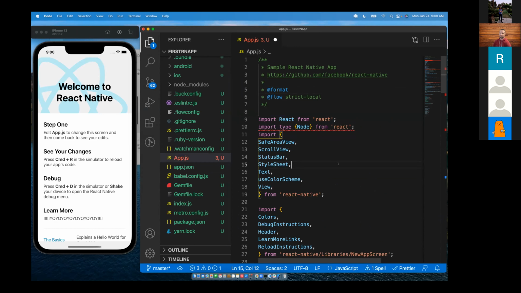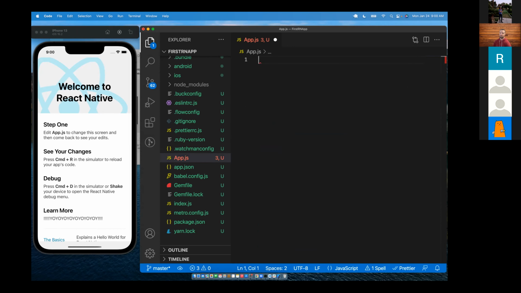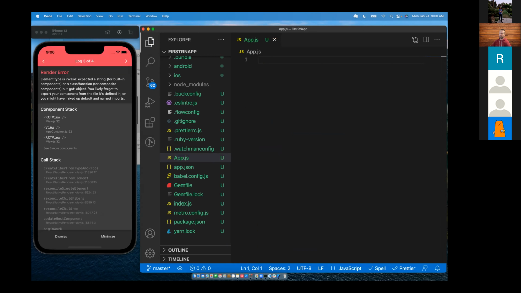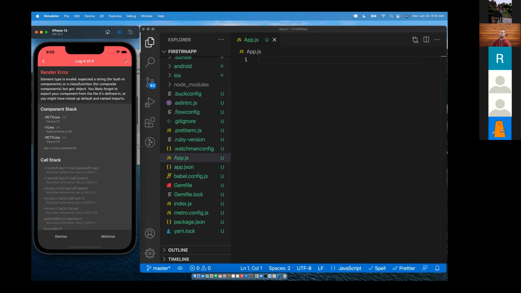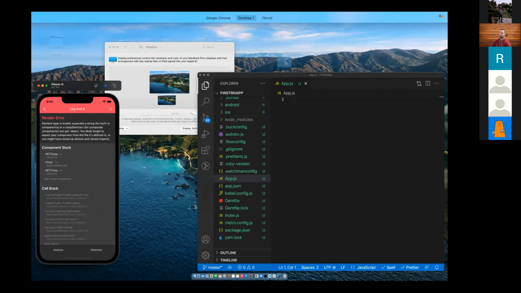So let's go ahead and actually get started with React Native. Since they gave us quite a bit of boilerplate code, I'm just going to go ahead and delete all this. We can just start from scratch. Cool. So now we're getting an error. I can go through these logs, but we can see this error.